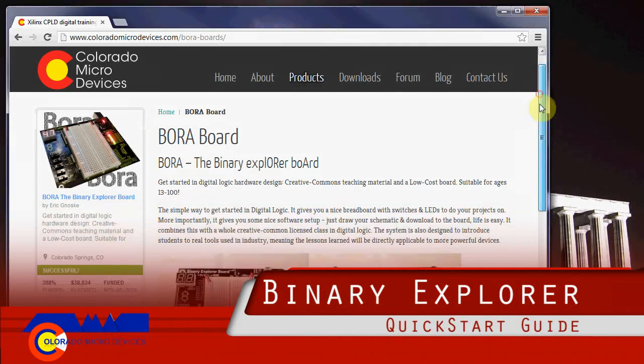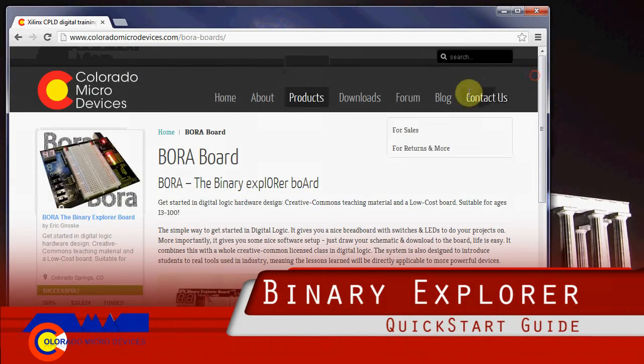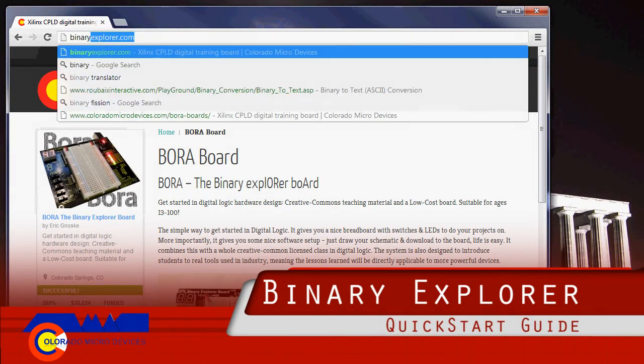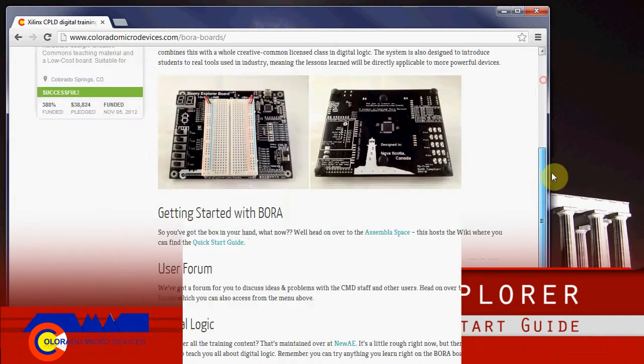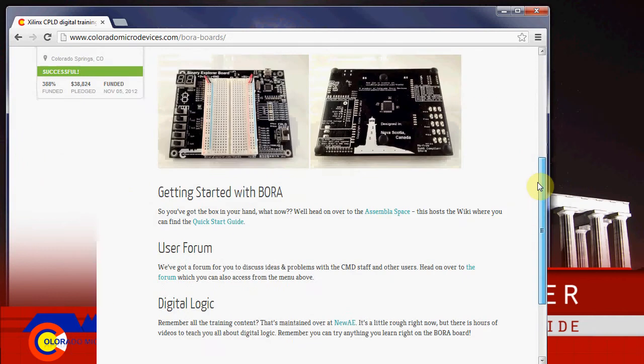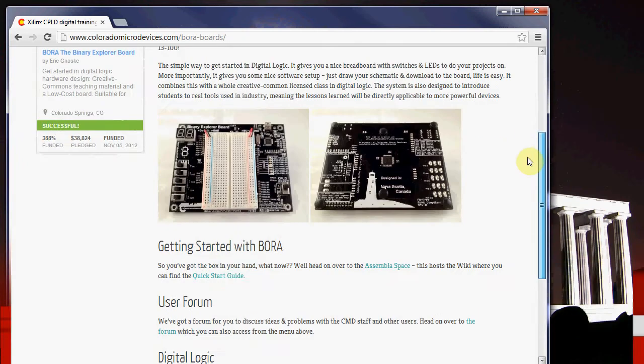Alright, so what do you do now that you have a Binary Explorer board? Well, you can check out our website, off the coloradomicrodevices.com website or from binaryexplorer.com. It'll also go there. So here is the product website that you see, and there's a few useful links.